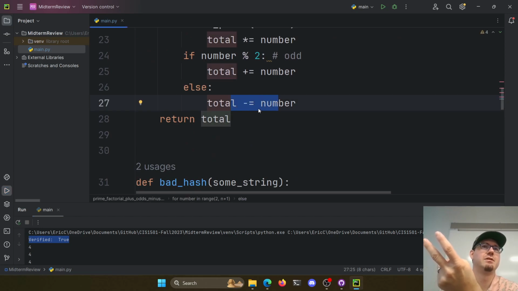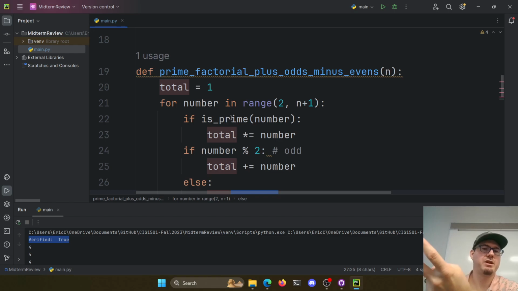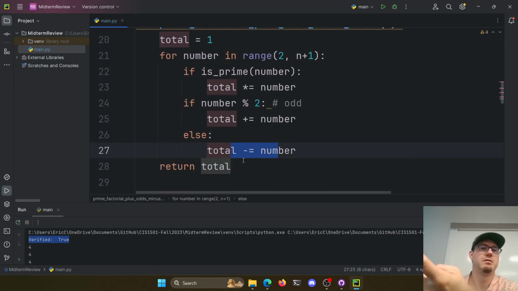All right, so now 3. 3 is prime, so we multiply 0 times 3 is 0. It's odd, so we add it. Now we're at 3. Now 4. 4 is not prime, so we don't multiply, but it's even, so we subtract it. Now we're at -1. Now 5. 5 is prime, so we multiply, we get -5, and then we add 5 because it's odd, we get 0. So we should get 0 back out.